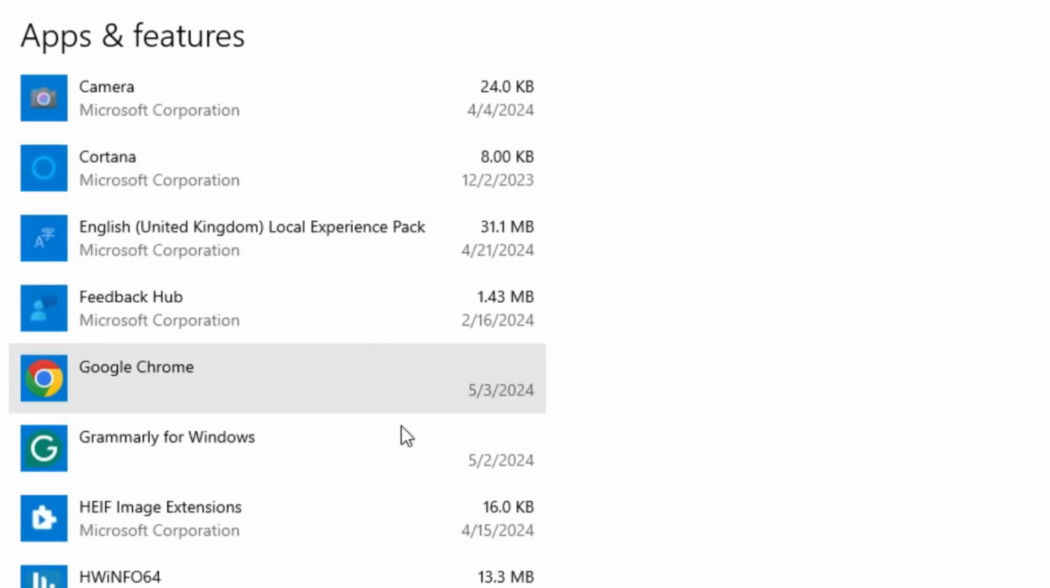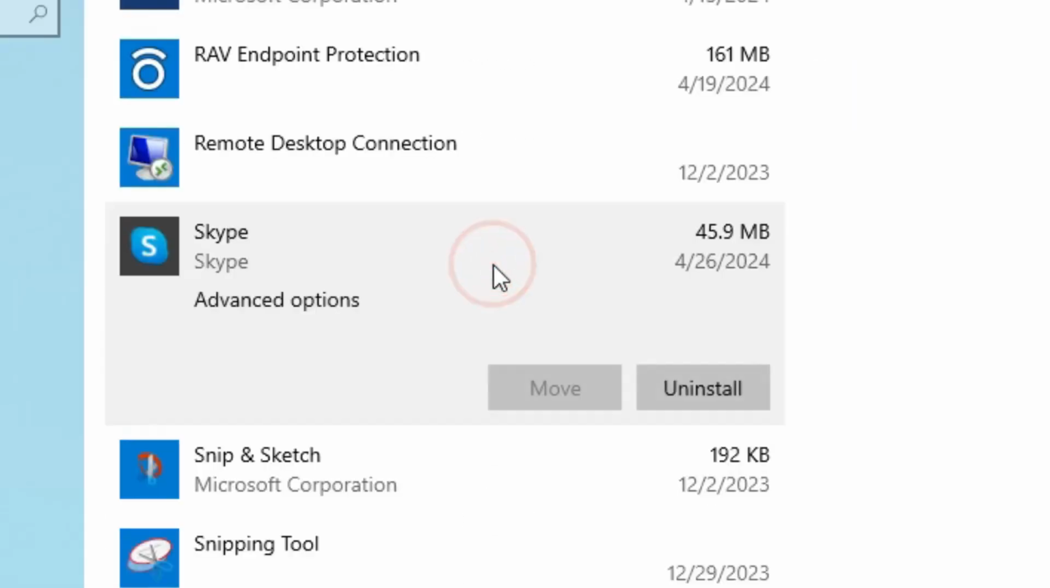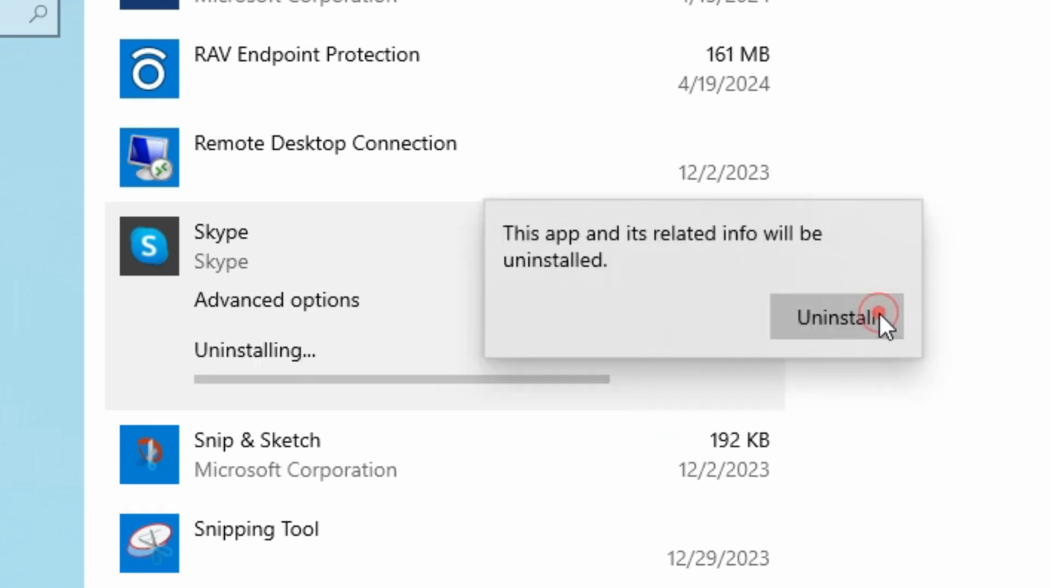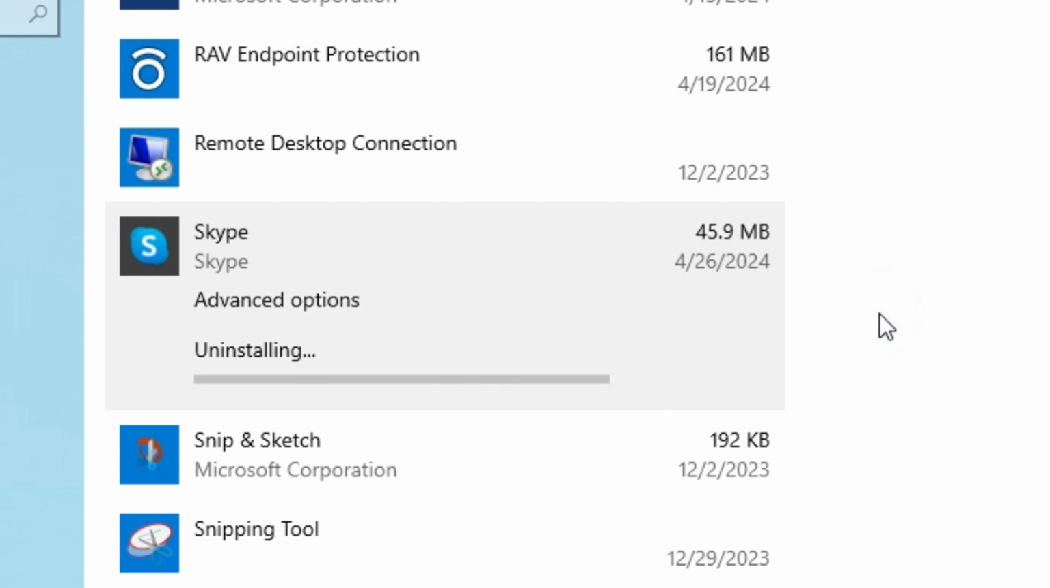So select an app you wish to uninstall. Click the Uninstall button that appears. If it is grayed out, this is a system app you cannot remove. Click the Uninstall pop-up button to confirm.